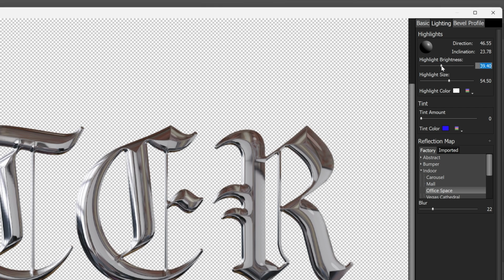So we're going to push up the highlight brightness. I'm going to go somewhere around 60, and I'm going to push up the highlight size all the way up. So this is going to smoothen out like this. It basically has a bigger coverage. This is actually pretty good.